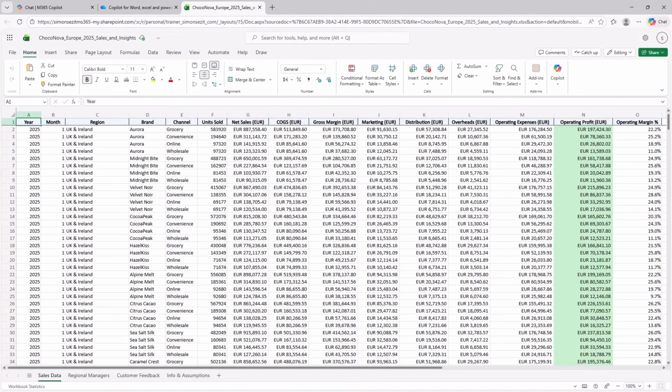Here is the data which you should be familiar with, and it features different chocolate brands, channels with regional information, and things like units sold, gross margins, marketing, and overheads. What we're going to do is utilize Copilot to create charts and pivot charts based on this data.